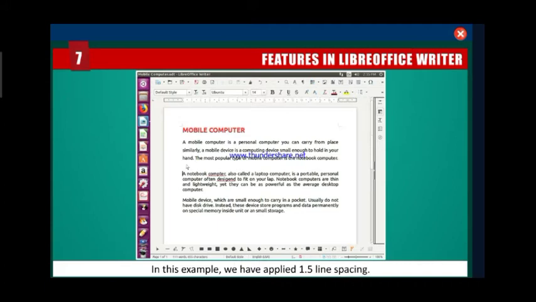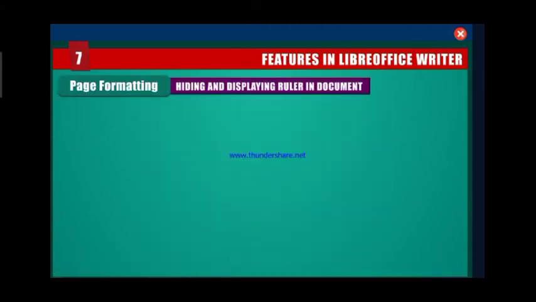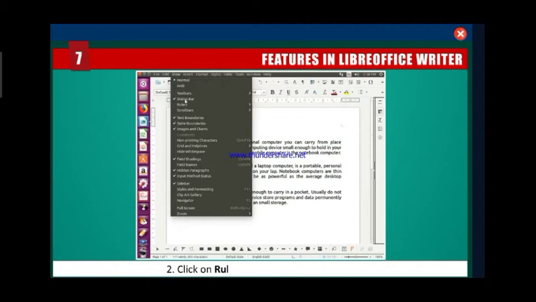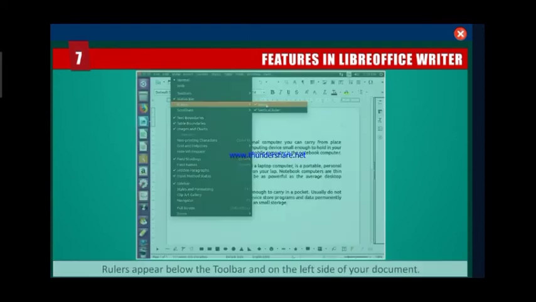Now, let's learn about hiding and displaying rulers in the document. You can hide or display vertical or horizontal ruler to do page formatting. Ruler also tells you the position of your insertion point. Click on View menu. Click on Ruler. Pop-up menu appears. Click on Ruler. Ruler will appear on the top of the document and to the left side of your document.